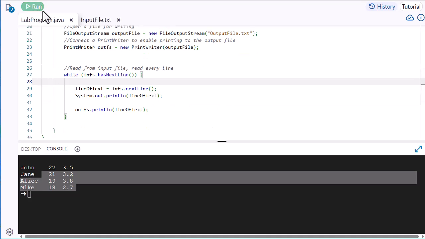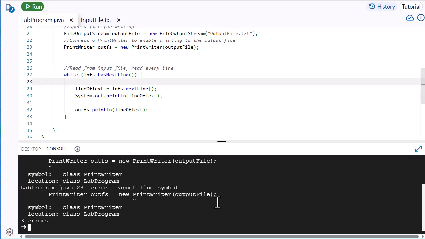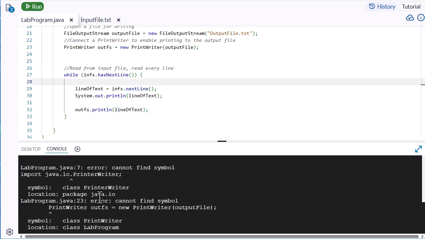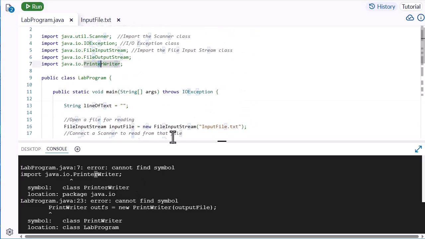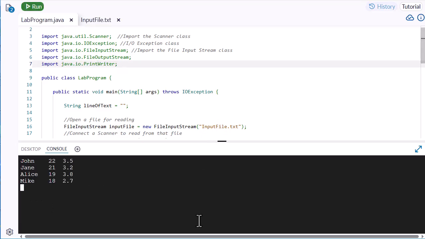And let's give it a try. Oh, it does not like that. Java.io.PrintWriter, so I spelled that wrong, so I've got to go fix that. PrintWriter. Oh man, I cannot type today. PrintWriter. Try it again, fix the errors. Great.